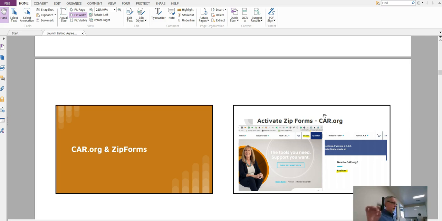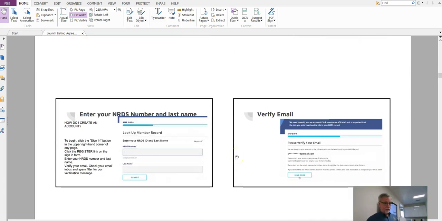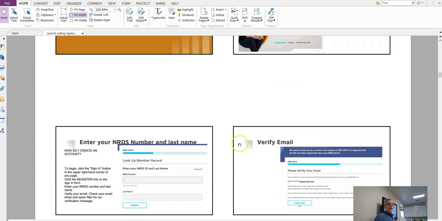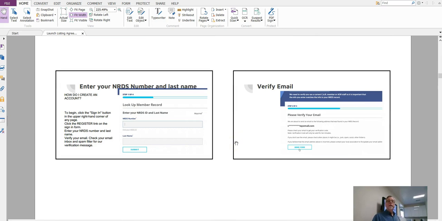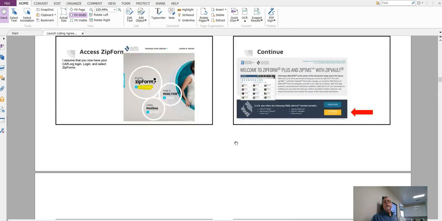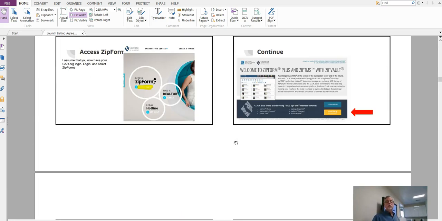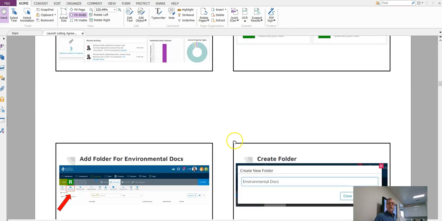We want CAR, zipForms and your NRDS number to speak to each other. And this is for writing a listing, and I'm going to show you why in a few minutes. So if you haven't activated zipForms, you need to go to car.org, log in, and activate zipForms. When you're creating an account, it wants to know your NRDS number. Then you can continue, activate zipForms and select templates.